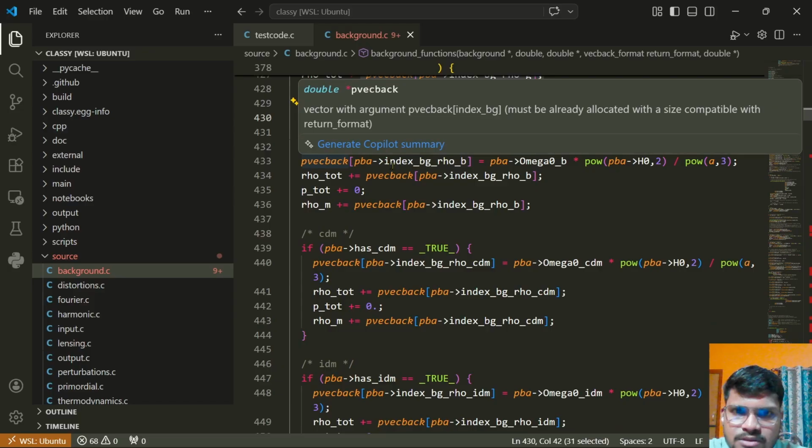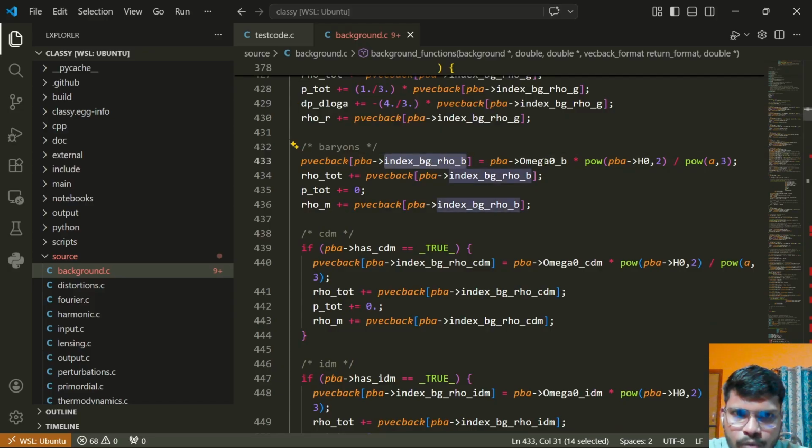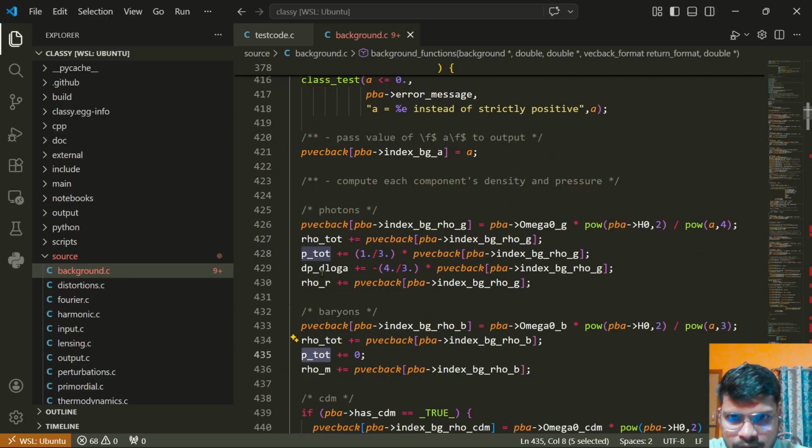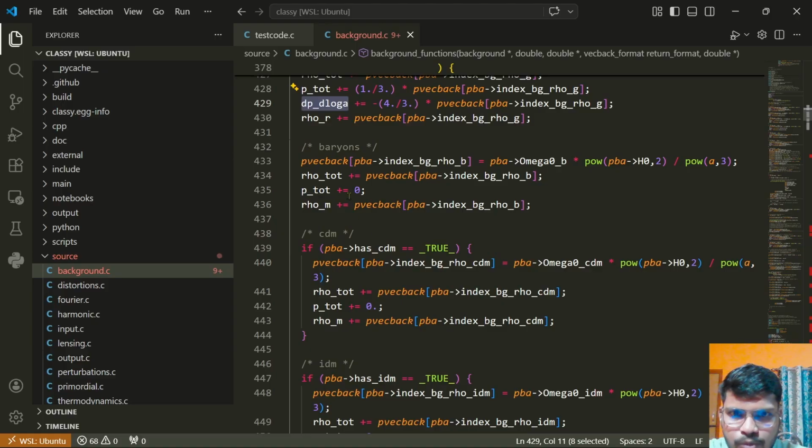Similarly, I have this array for omega p, omega 0 p, h square over a cube, p total is 0, therefore dp over d log a. Here is a log a, right? Which you have to derive for this thing. This one is p total is 0 and so on.